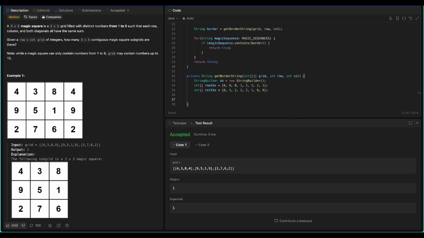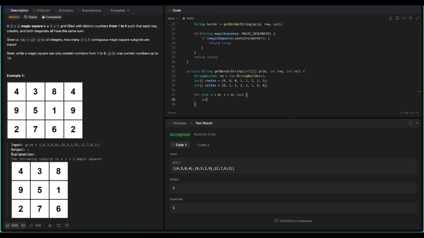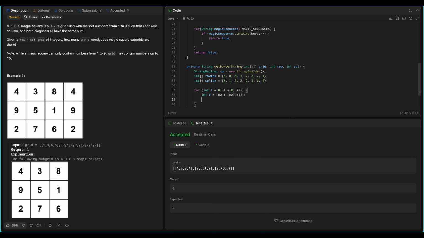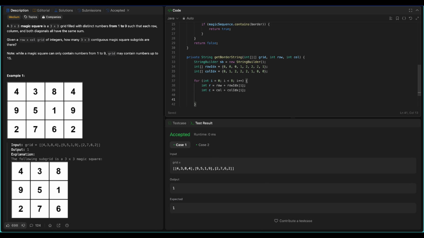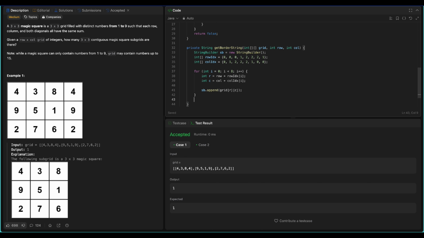So now we have row index and column index. So now we will just loop over this row index and column index array. We can just use the same iterator because we have to make the change in both row and column at the same time. So it will be i less than 8, i plus plus. So now our row for the boundary element will be row plus row index. Similarly, column will be equal to column plus column index. And now we will append this element to the boundary string. And we will get the boundary string in the clockwise order. And then we will just return sb.toString.